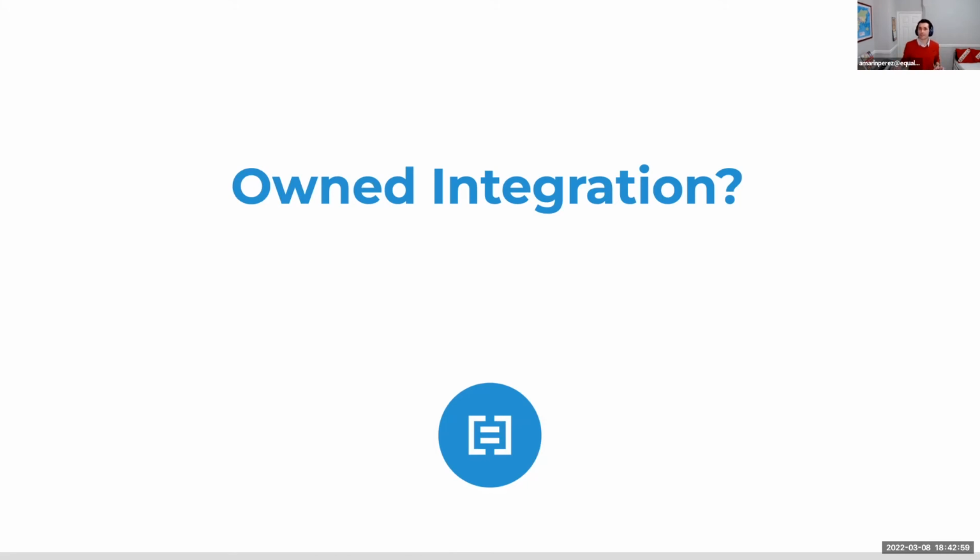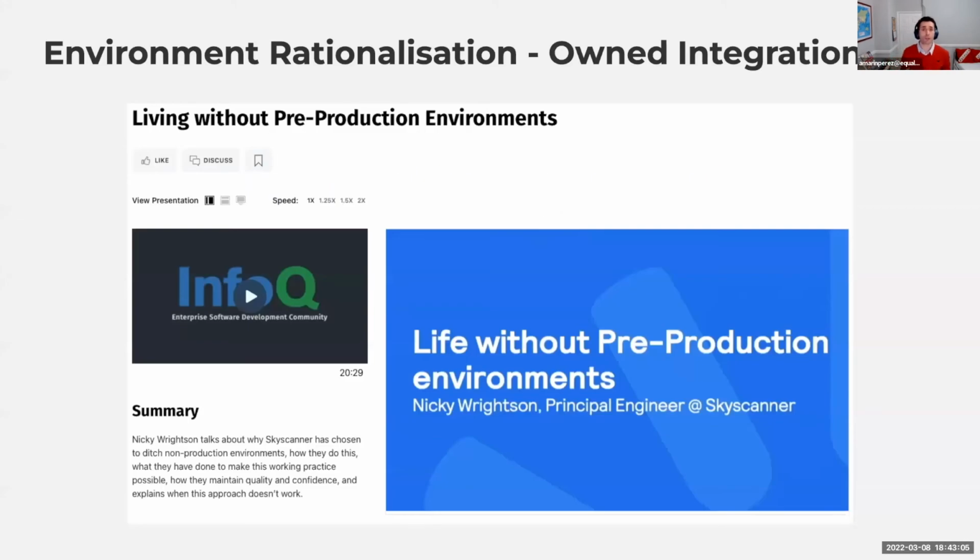Or is it? If you try to do that, you wouldn't actually be the first people to do it. Skyscanner, if you don't know, is a flight comparison site. You can just search for flights from X to Y, and it will give you a comparison of the prices of all the different airlines. They do not have any pre-production environments. They do not have any test environment. They just go straight to production.